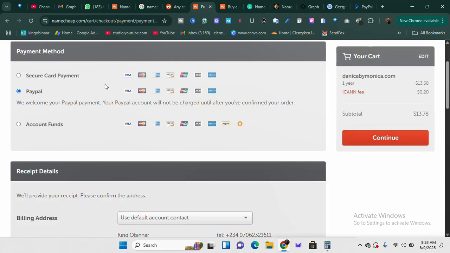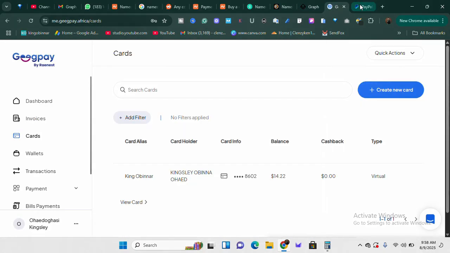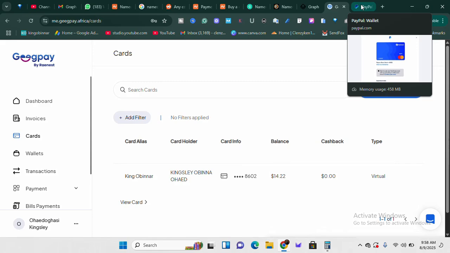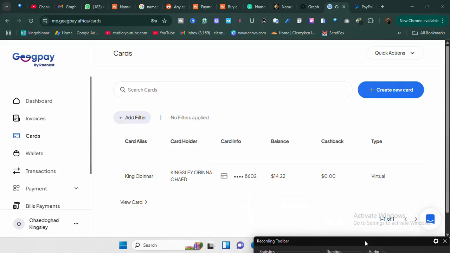Now this card, it has worked on all the platforms I've tried it on. There's no platform currently that I've tried the card on that has not worked. But maybe if I try in the future, if I find out there are some that have not worked, I might come and tell you. But this virtual card has worked on all the platforms I've tried it on. I've not tried it on a thousand platforms, but the few ones I've tried it on, it works perfectly. And that's why I'm recommending it to you guys. If you're in need of a virtual card and you're looking for a virtual card to use, try this Geekpay card.